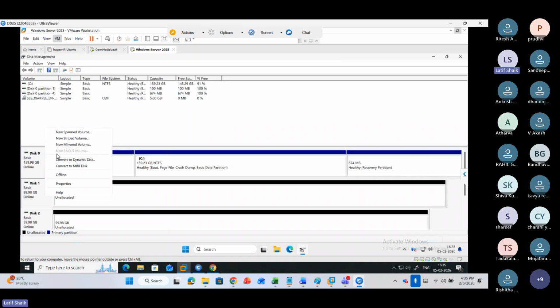Before combining, a spanned volume is for combining two disks so you can gain more volume. Two or more disks you can combine, then you can gain more volume. It's not required to be the same size. 100 and 160, no problem, you can combine. 100 and 200 you can combine. 100 GB and 1 terabyte also you can combine.